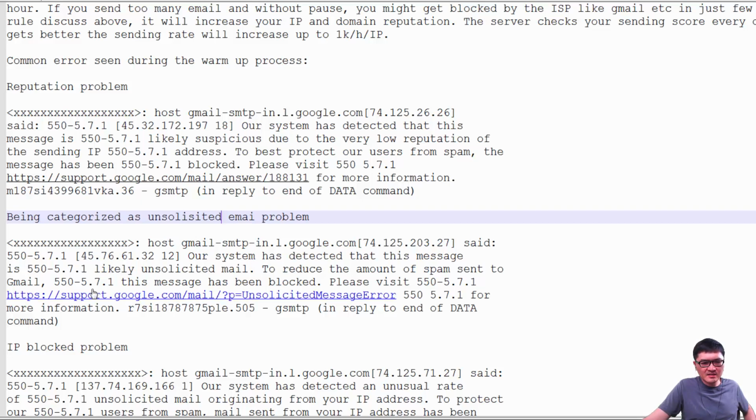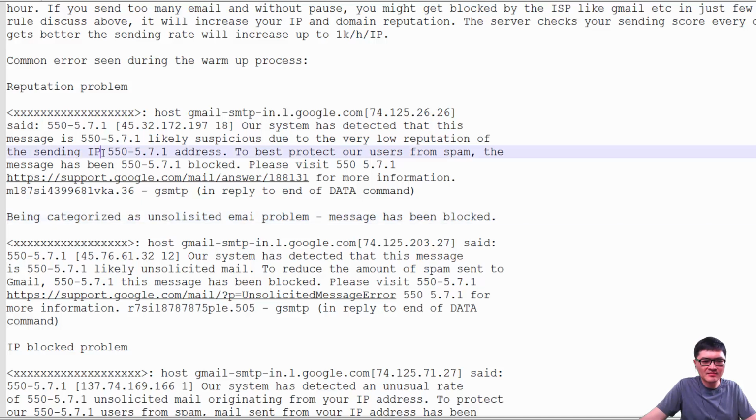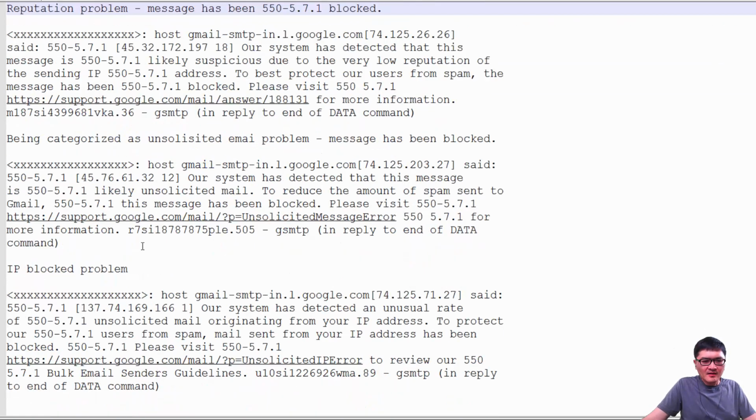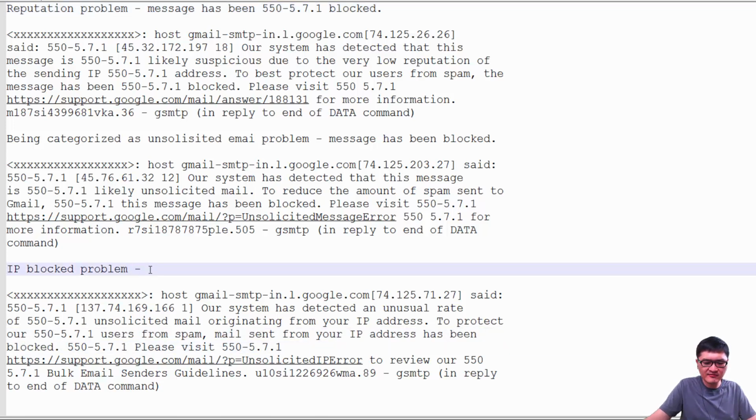The system detects this message as likely unsolicited email. To reduce the amount of spam sent to the email, the message has been blocked. So here is the messaging: the message has been blocked, and this is due to the very low reputation of the sending IP. The message has been blocked, right? And here the IP problem is the same thing: your IP address has been blocked. So this is different. This is severe.